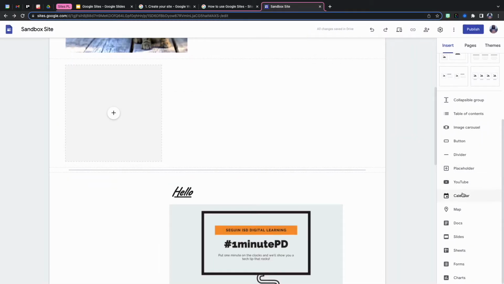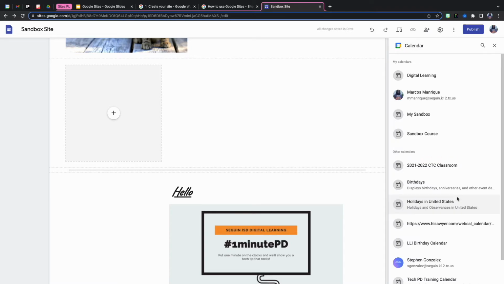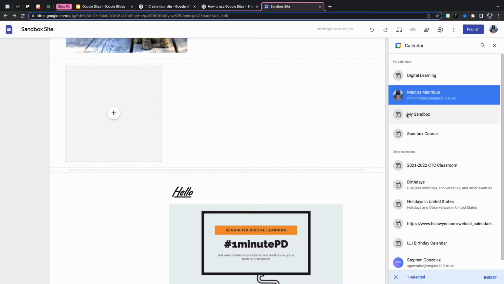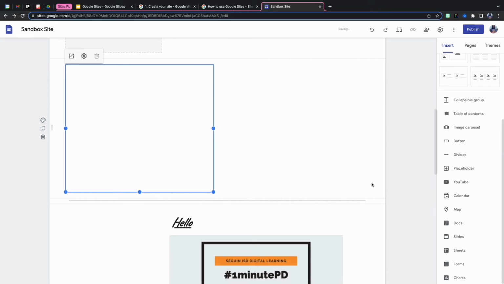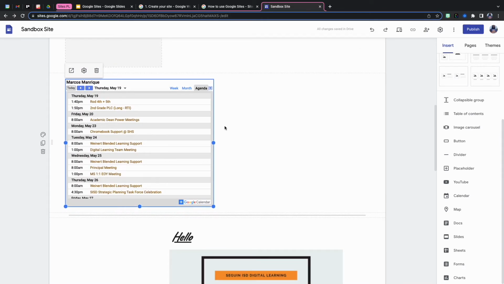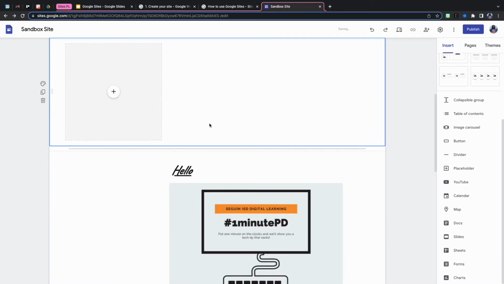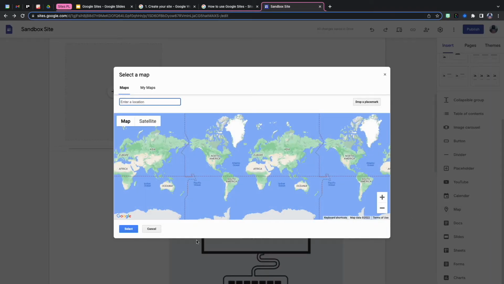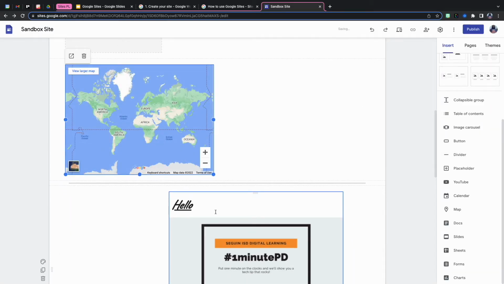Another option is to add a calendar. This links directly with your Google Calendar, so if you're wanting to share important dates with others, you may consider creating a separate Google Calendar to share on the website. Yet another option is to add a map to your site. If you just click the map button and insert it, you will just see the world map. However, you can type in a specific address if you want the map to start on that address.